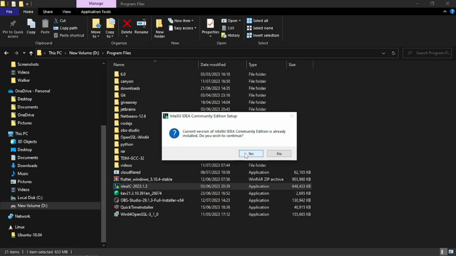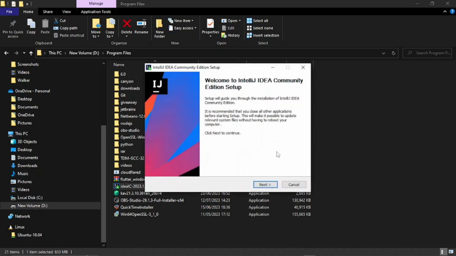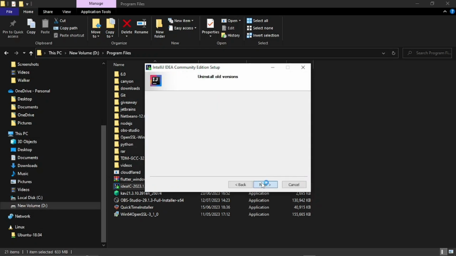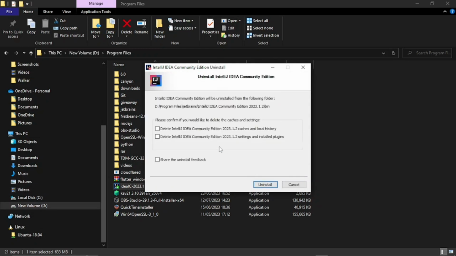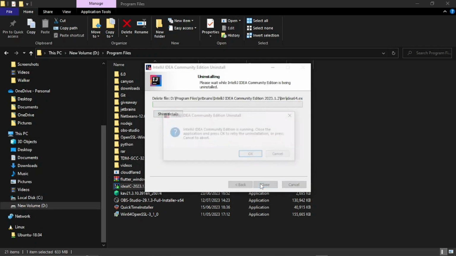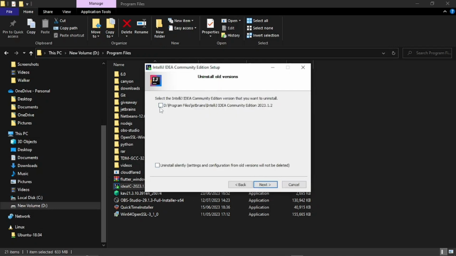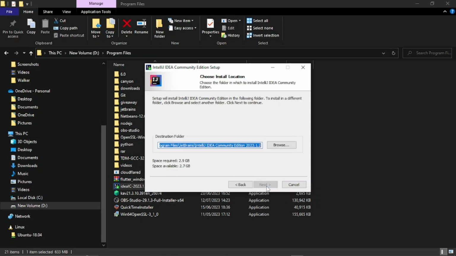So, already installed. You should continue. Yes. Welcome to IntelliJ IDEA Community. Click next. Okay, I'll have to uninstall mine, and I'll install here. Okay, next.